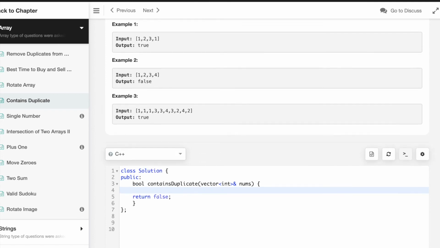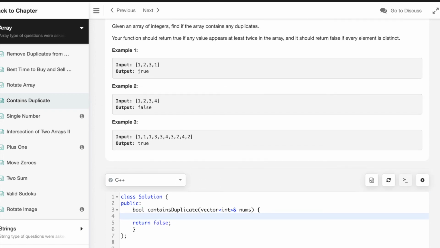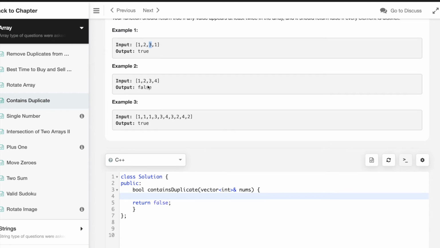So what we will do, we will iterate the element one by one, and when we are iterating the element, we will store the value in a map. Or better, we don't need to check the count, so we will put this value in a set. So the code will be like this.